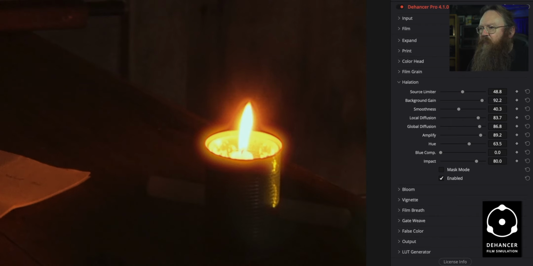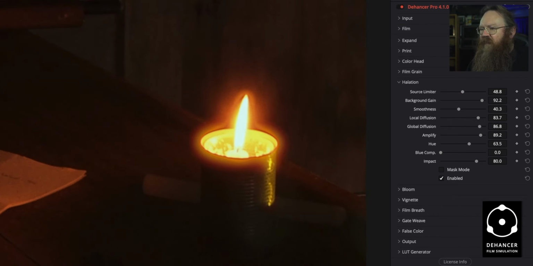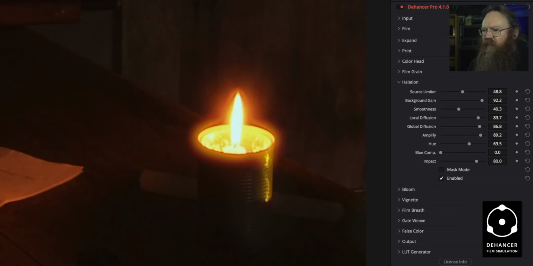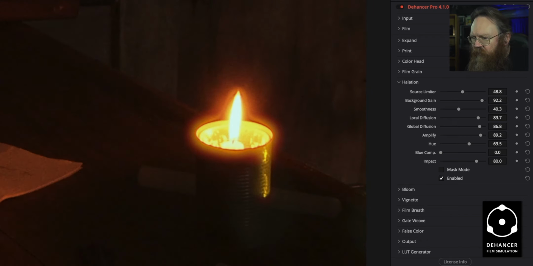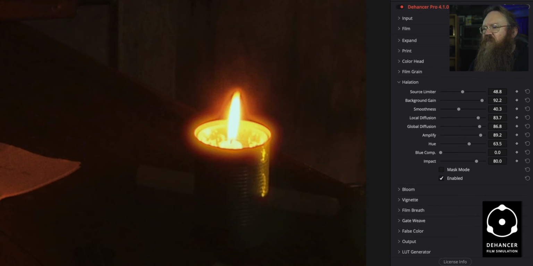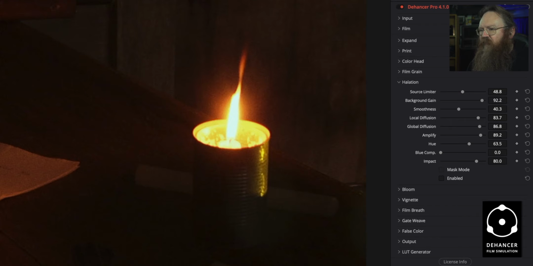I'm just going to play that a little bit so you can see how it works. This is a slowed down sequence for some reason. I've not intentionally done that, it's just from the bit of footage I got. So you can see that halo effect has appeared there compared to not having the halo effect.